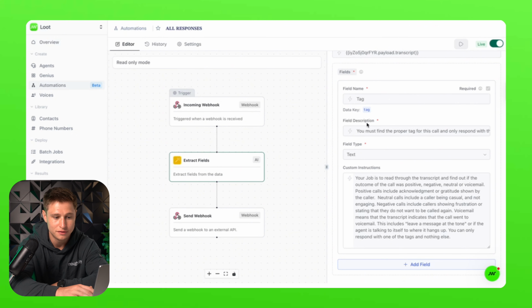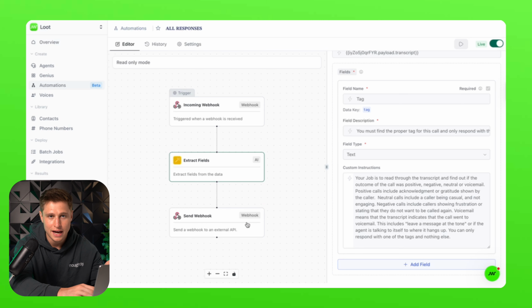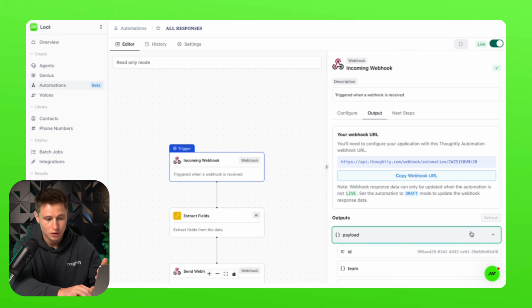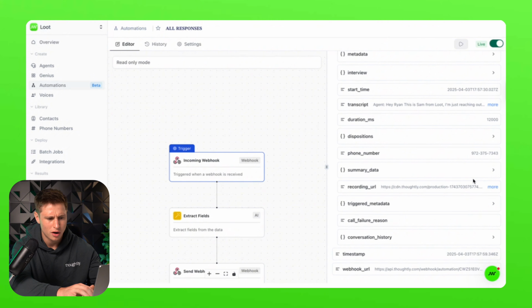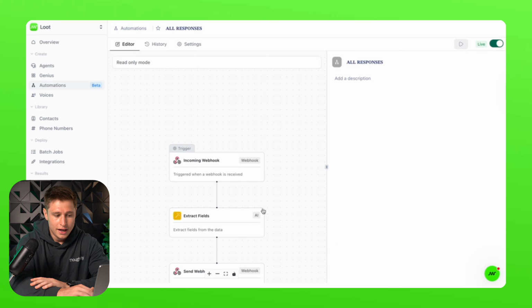So we run an extraction field saying your job is to generate a tag. Was this call positive, negative, or neutral, or did it go to voicemail? It then generates that tag along with all of the payload that can be found inside this webhook, including transcripts, summary, recording URL, dispositions, the time of the call, and the tag.